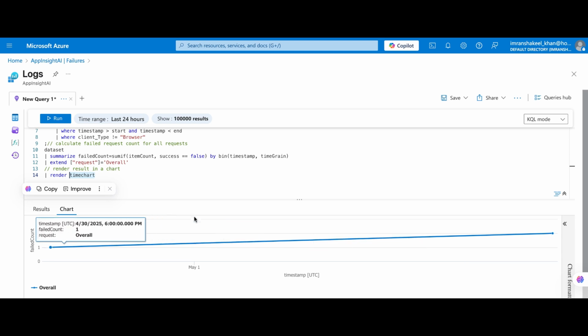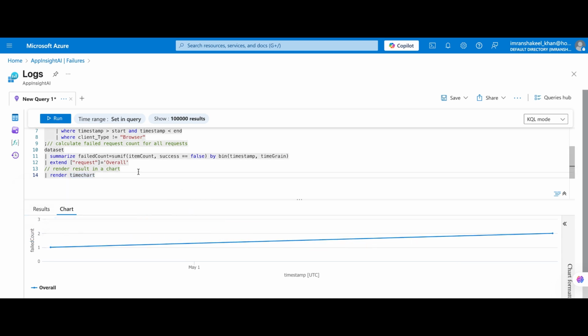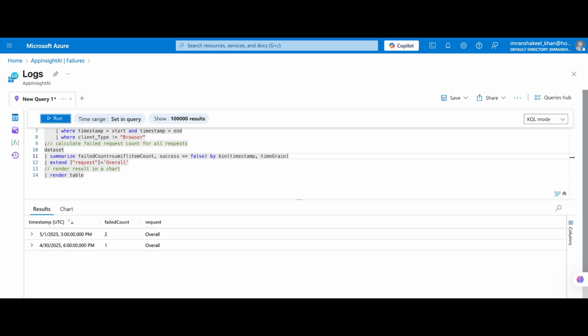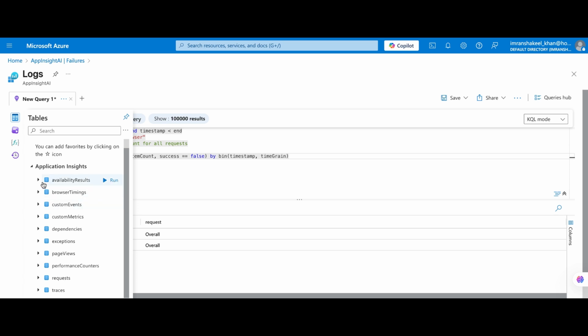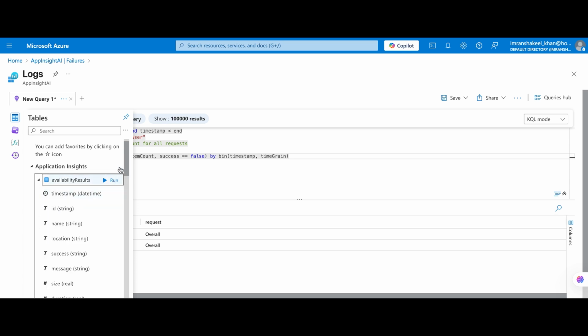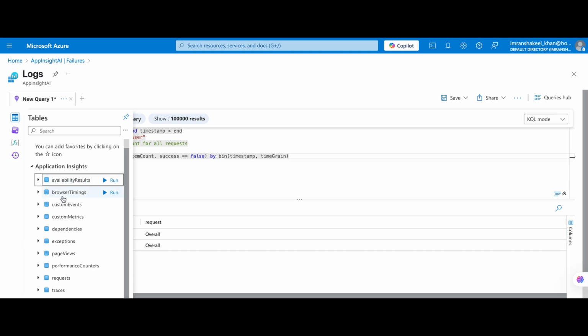So right now it is rendering the result of the failures in a time chart, but if we would like to change this into the shape of a table, then we just need to click and we will get that information from here. And if you would like to build more comprehensive logs, then you can see the small icons on your left hand side. So you just click on the table, and every log is basically providing you a different type of information.